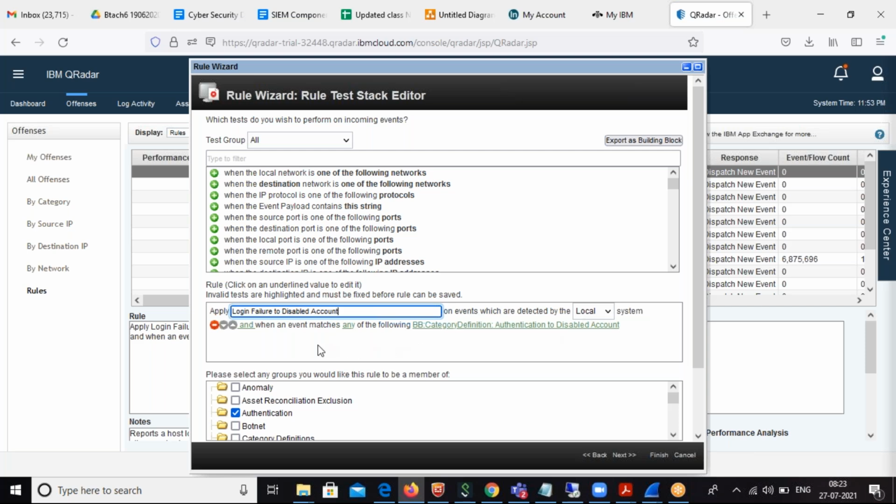The logic they provided uses and, or, not. Most of the time we use these three Boolean algebra functions. And where an event matches any of the following category definitions. What is that? BB means building blocks. I am repeating once again: apply login failure to disabled account. This rule we have to apply for login failure to disabled account.